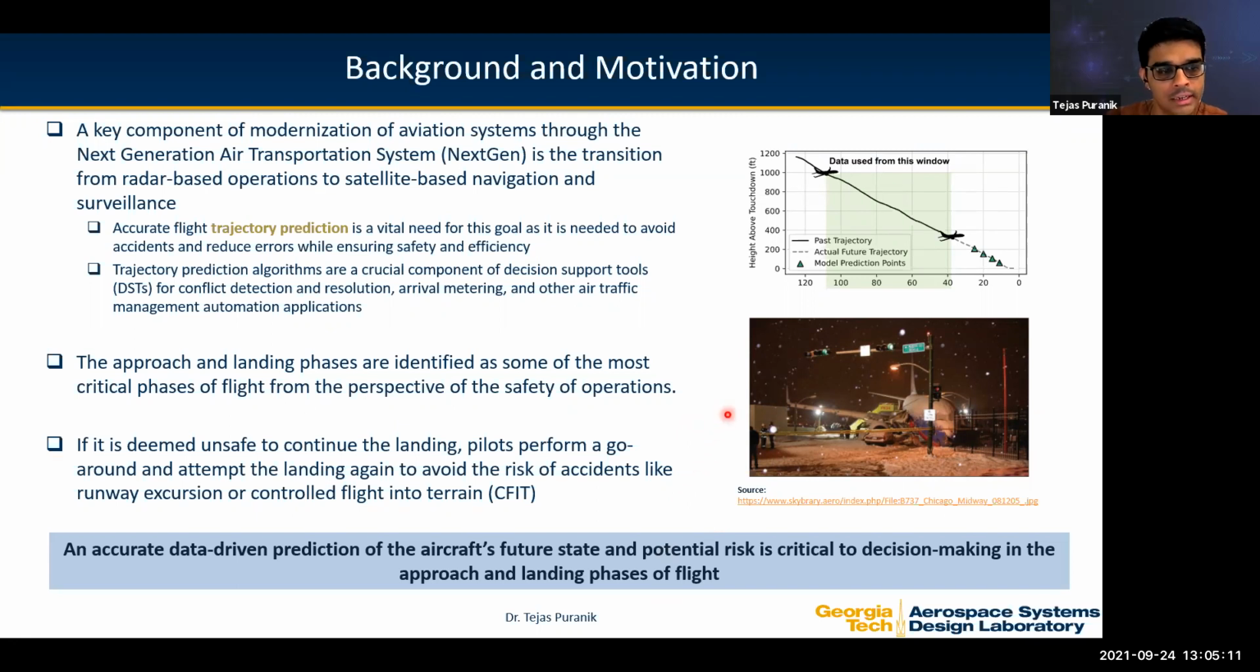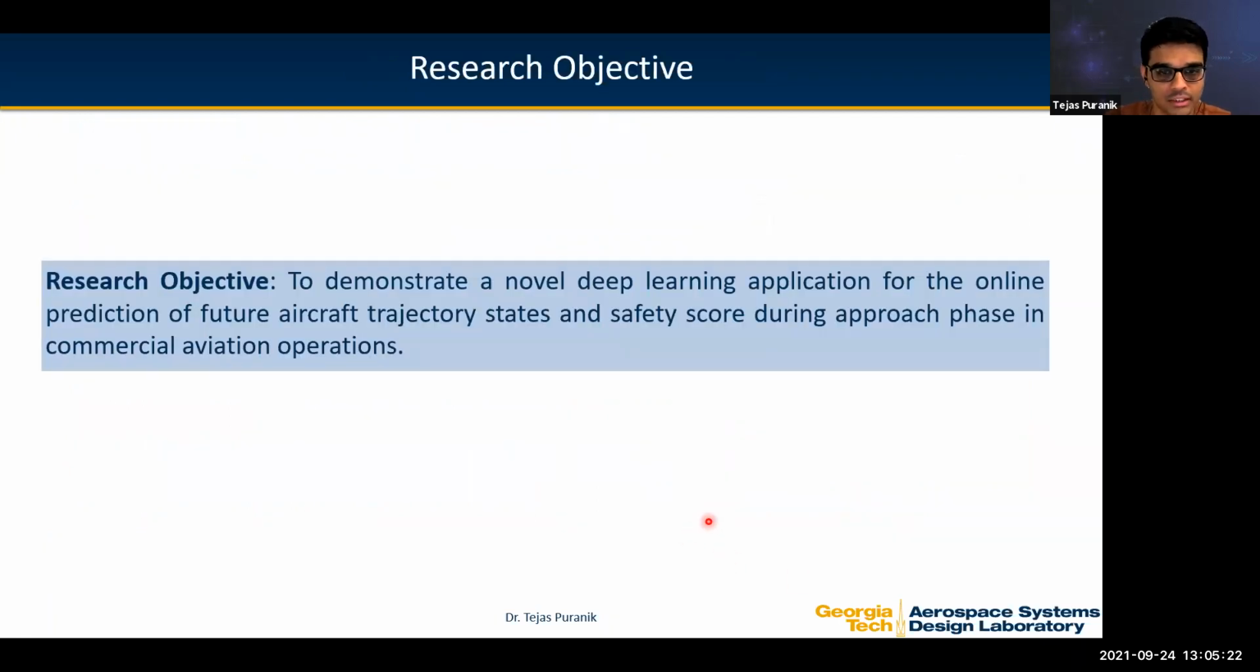So overall, an accurate data-driven prediction of the aircraft's future state and potential risk is critical to decision-making in these phases of flight. So with that background and context, the objective of this particular work was to try and demonstrate some novel deep learning model applications for online prediction of future aircraft trajectory states and safety score during the approach phase. I'm going to talk more specifics about what this means in some of the upcoming slides.